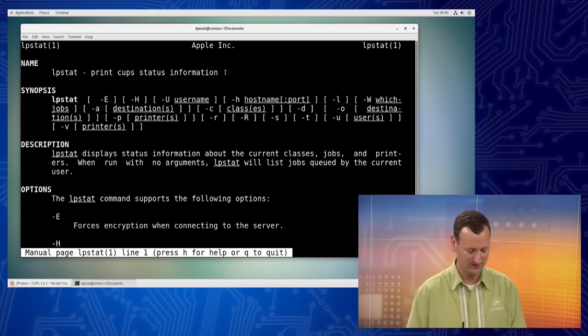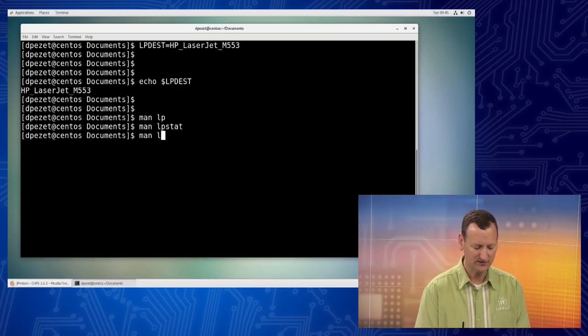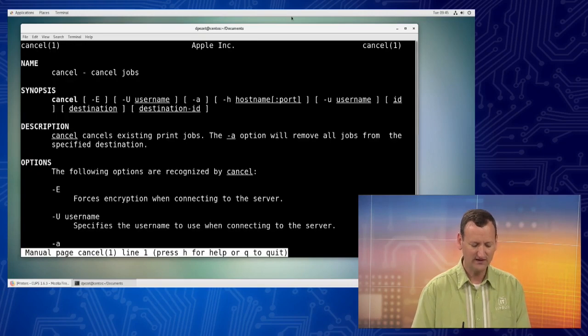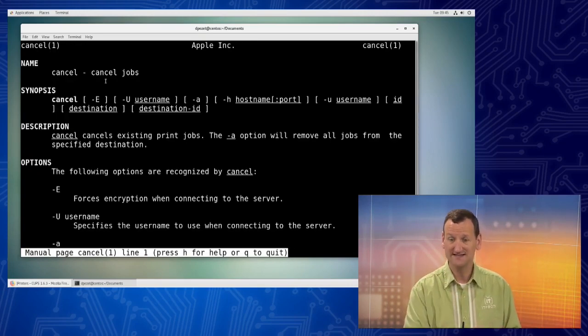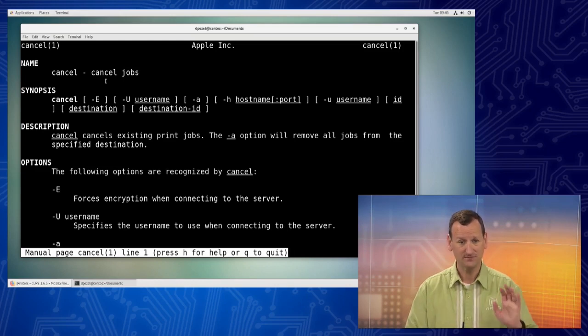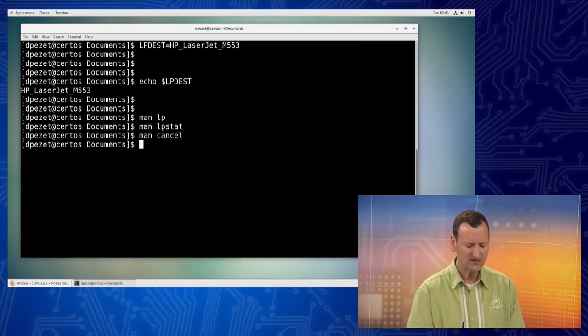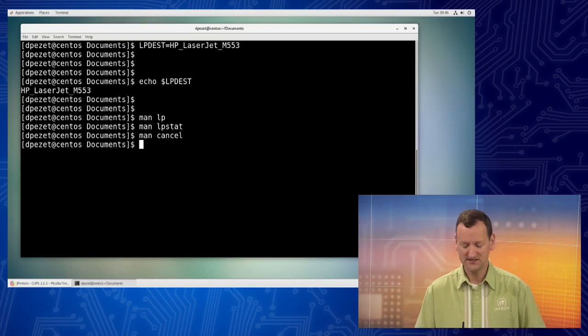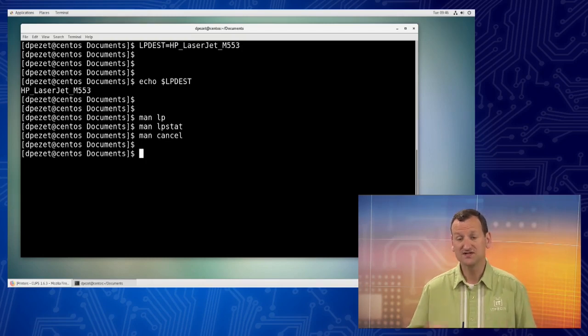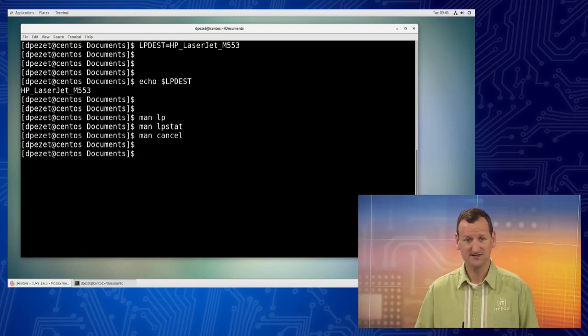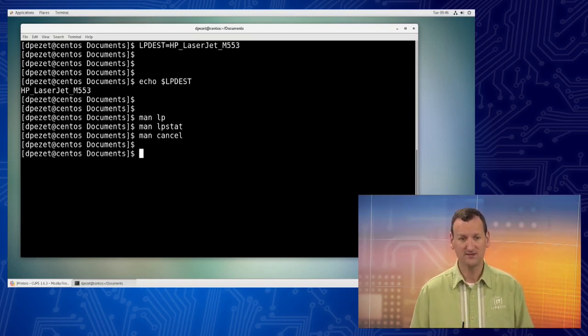So I get to see the status of my print jobs. And then cancel is one that I didn't use. But the way the cancel command works, it cancels print jobs. As long as you provide it the ID number for the print job you're trying to cancel, it knocks it out. Now, those three commands right there, lp, lpstat, and cancel, those are the System V Unix commands that are designed to manage printers. They were originally written for traditional line printers in LPD, and Apple has rewritten them to work with CUPS.